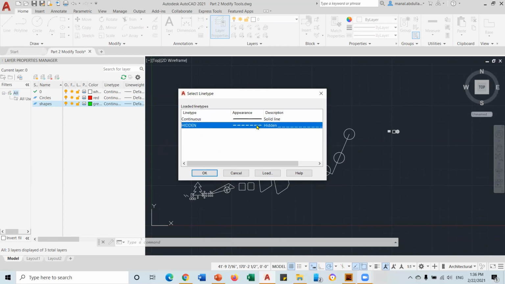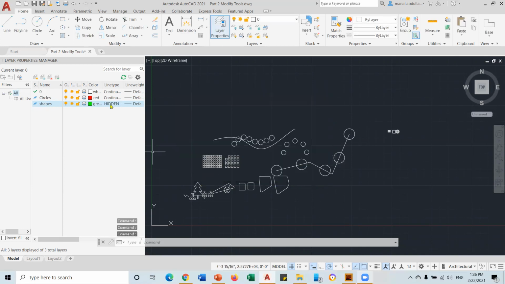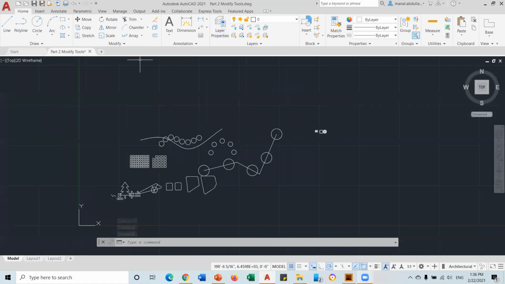So it comes there. We still need to select it and click OK. It's not enough to bring it here; we need to select it. So load it first if it's not there, click on it, and then select it. Now it is hidden. Let's close that out.